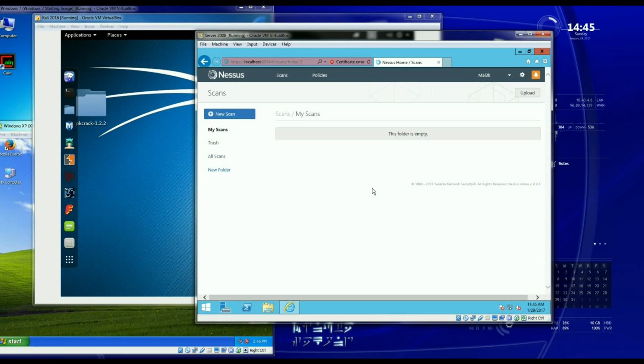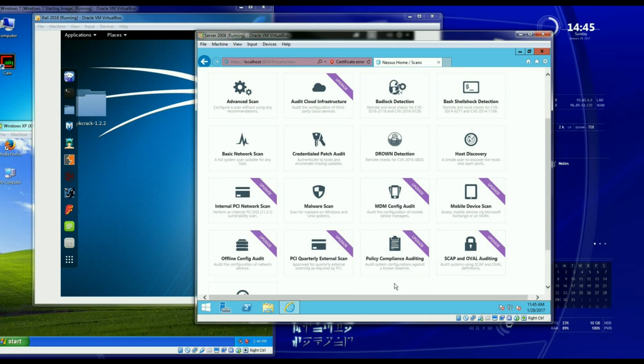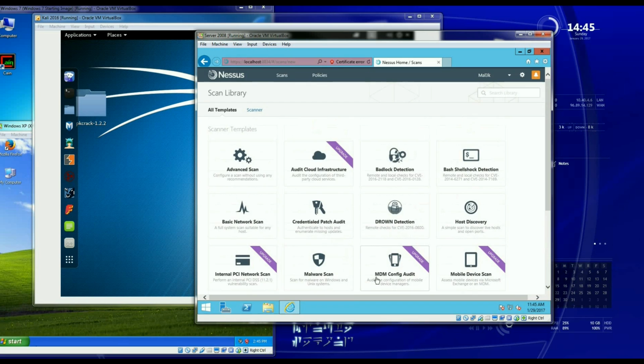When you open it up, again, it works through a browser window. So you'll see at the top, localhost port 8834, which is the default port it runs over. I'm just going to set up a new scan. There's a bunch of different types of scans we can run, from basic scans to host discovery scans, malware. There's some that you cannot run unless you have the full version, such as PCI networking and policy compliance. So we're just going to do your typical advanced scan.